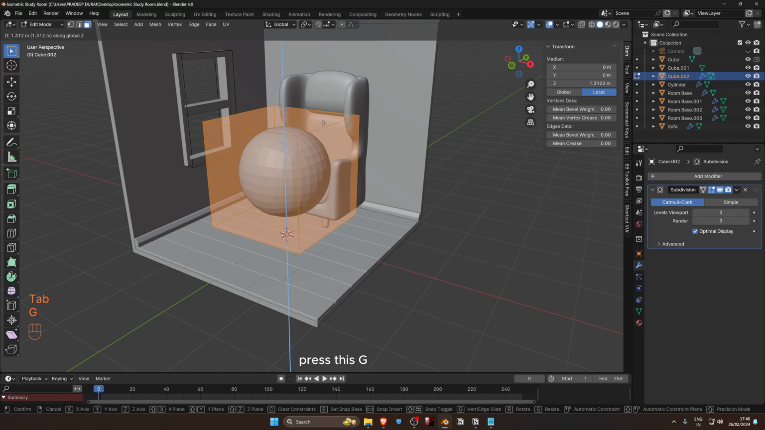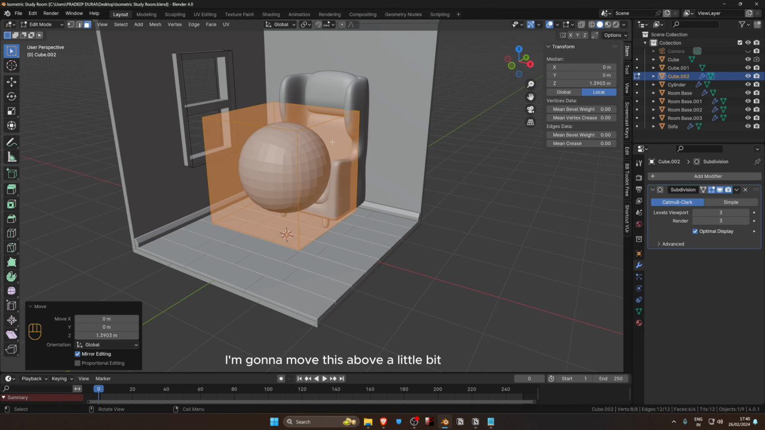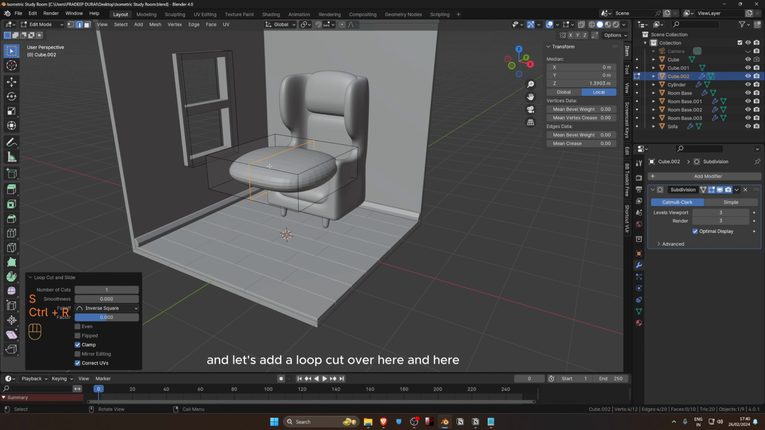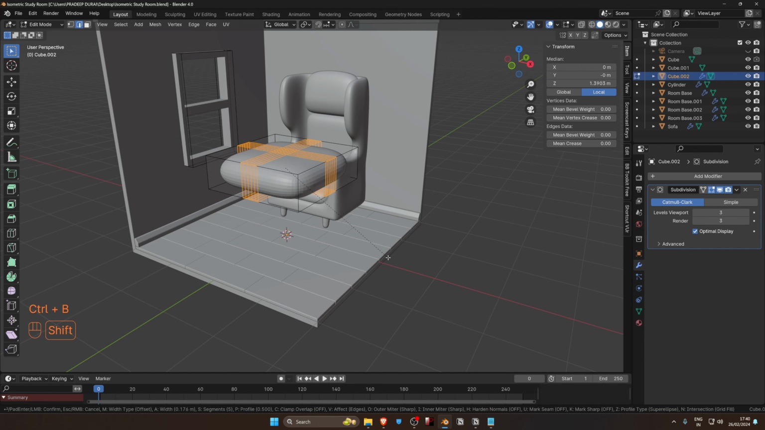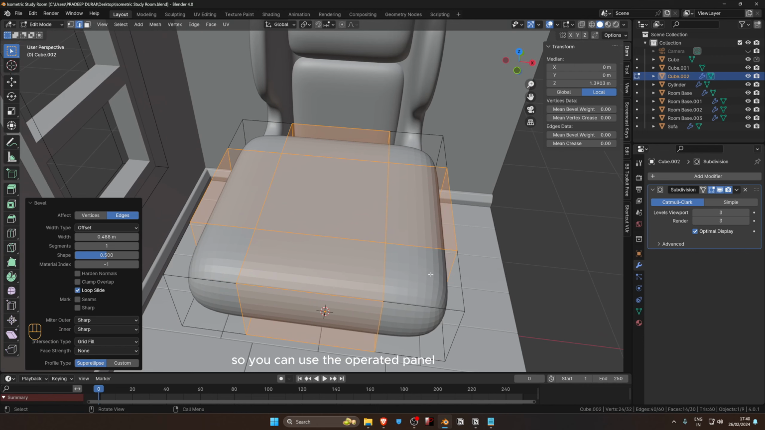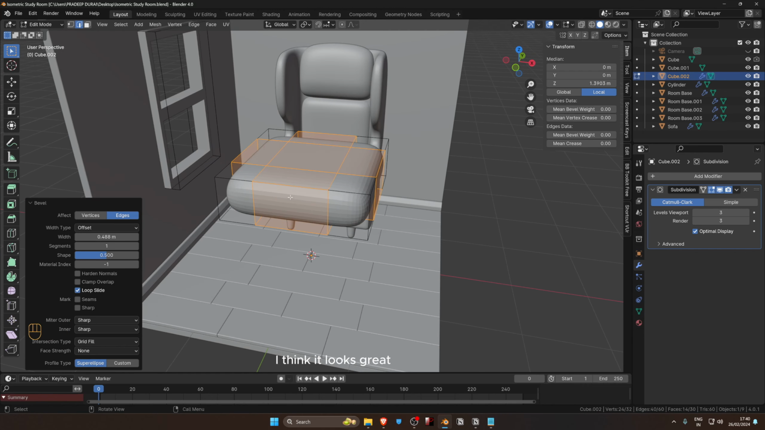Once again press G. I'm going to move this above a little bit. Let's squeeze this down, and let's add a loop cut over here and here, and let's bevel this like we did before. In case you see a number of bevels, you can scroll down your mouse to get rid of those extra bevels, or you can use the operator panel. I think it looks great.